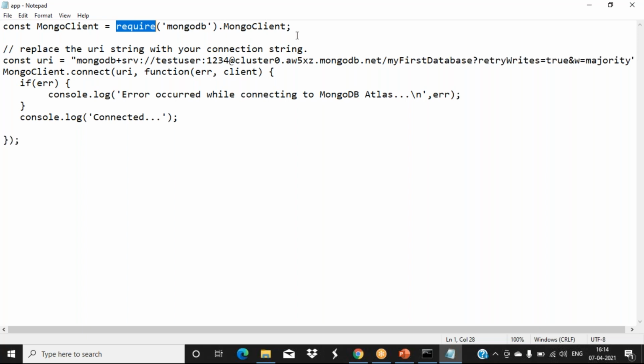Dot MongoClient, that is an object type that we are storing into this variable MongoClient. So whatever value we are getting, we are storing into this object only. Now the URL, or the URI, we have to select.